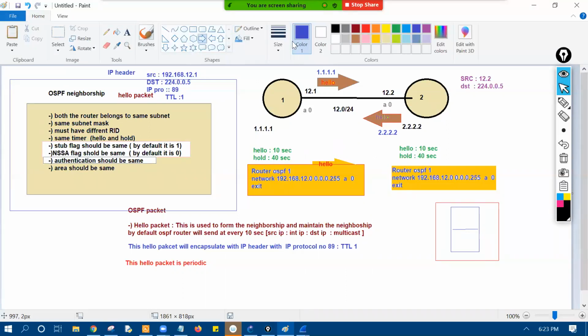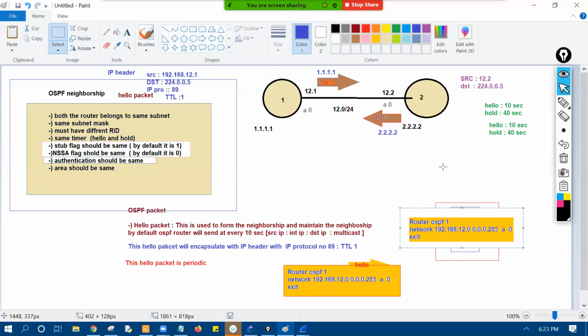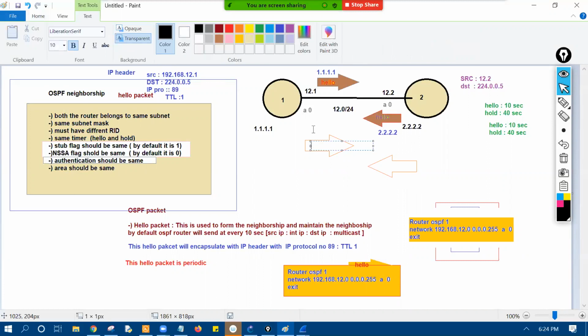In the next hello packet, what happened now? R1 is going to send the hello packet. Again, the source router ID will be 1.1.1.1 and the other source router ID 2.2.2.2. But in this case, what happened? We have an active neighbor, right? Active neighbor means what? Now R2 has information about R1, and R1 has information about R2.